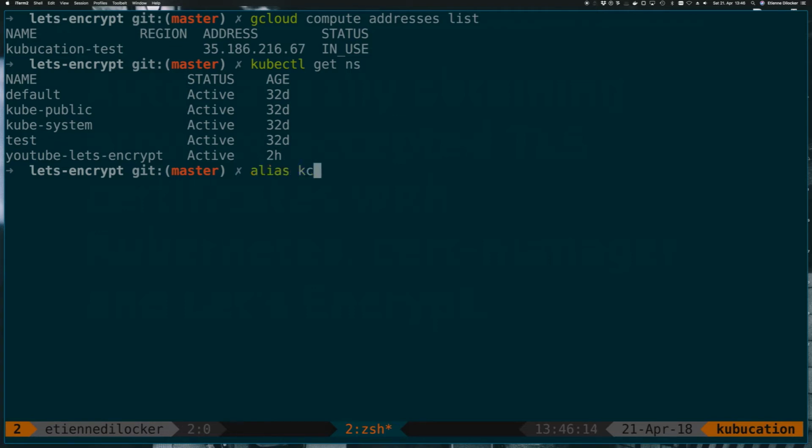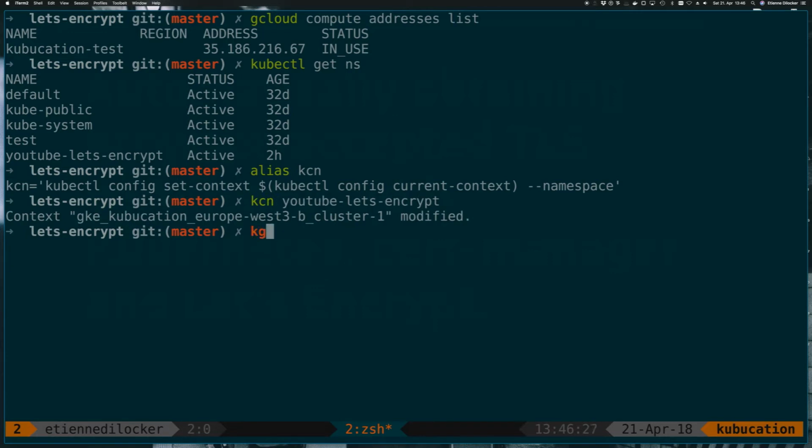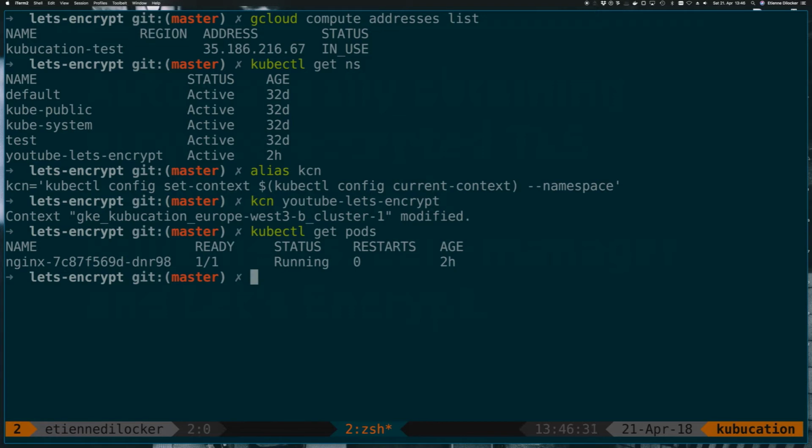And what this does is basically it obtains the current context and then just sets the namespace. So I can now do a KCN YouTube Let's Encrypt here. And now if I do a kubectl get pods, for example, I can see the pods in this namespace. So here you see what I already have running. There's an Nginx pod. This is this app here. And of course, it's exposed via a service.